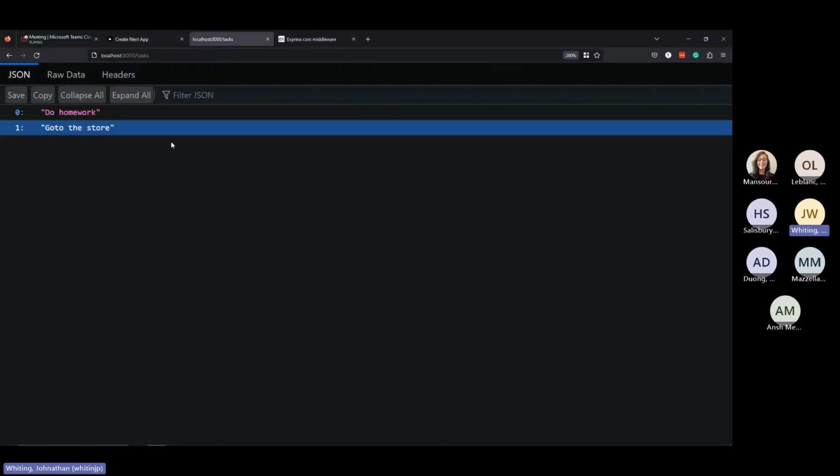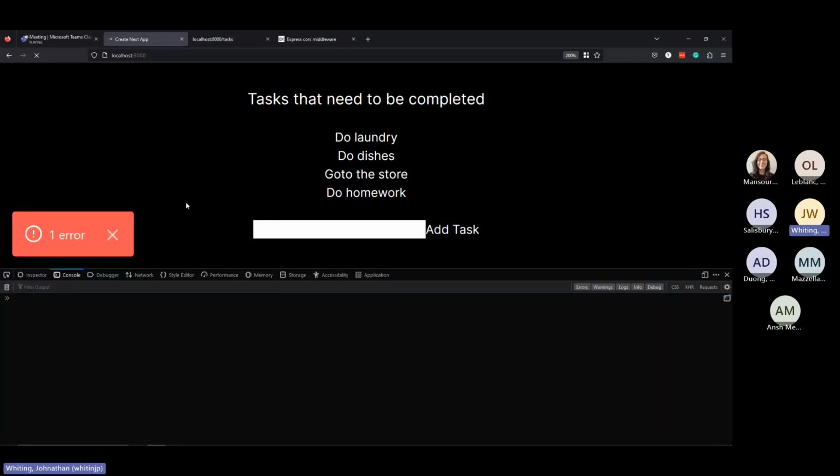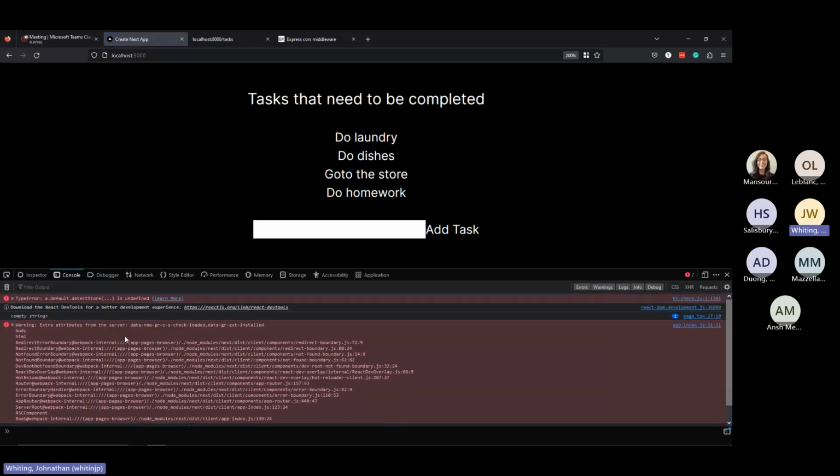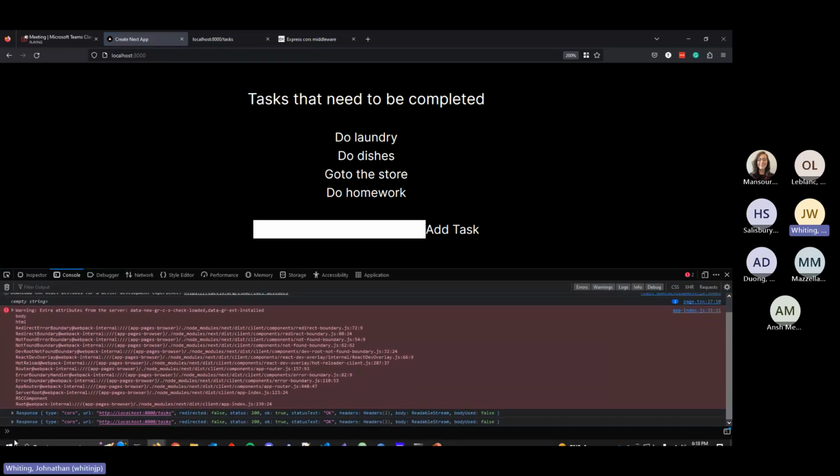So now, if we go back here, we should still be able to see the tasks. Cool. And if we refresh here, hopefully we get a little bit better looking. Yep, so here we go.